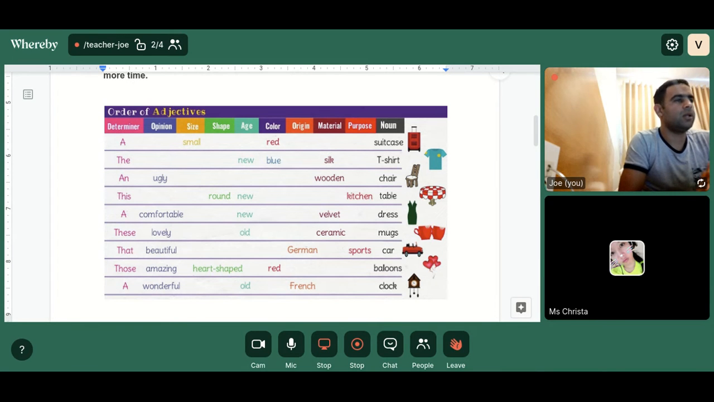Very good. And an ugly wooden chair. Can you add two other adjectives and use them in a sentence? Okay. An ugly, old, brown wooden chair. Very good. This round new kitchen table. Can you do the same? Add two adjectives. Okay. This big, round, new wooden kitchen table.